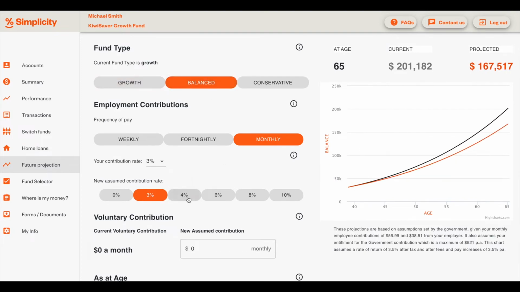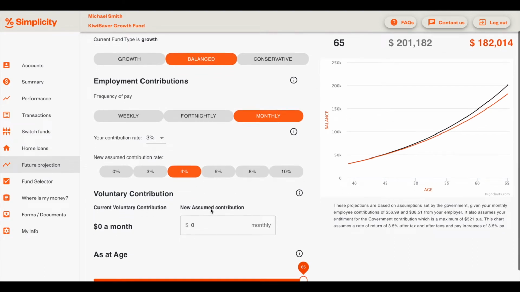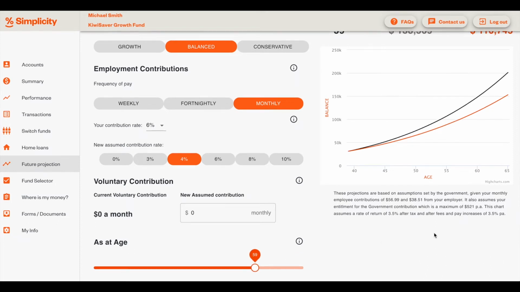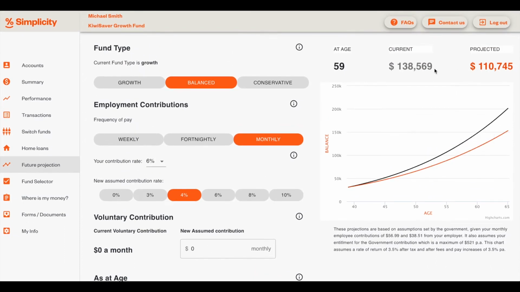And you can have a little play around in here and have a look at what changing your fund or contribution, what effect that might have on your savings over time. And you can use the age toggle at the bottom to see where you might be at a certain age, which can be useful for making retirement plans.